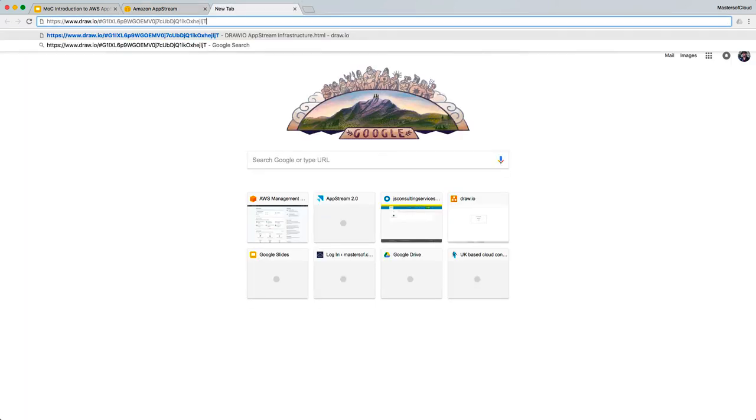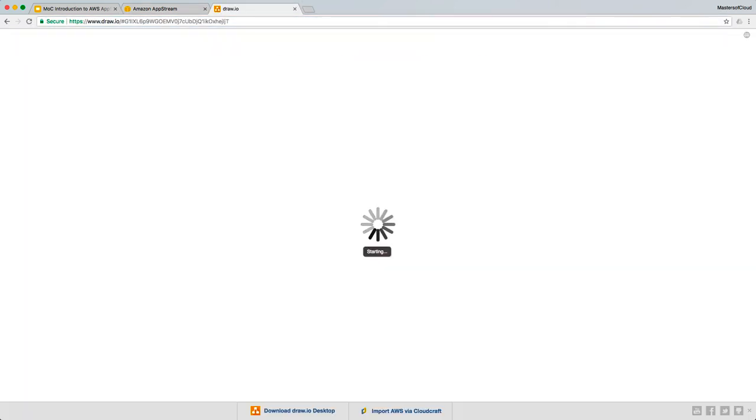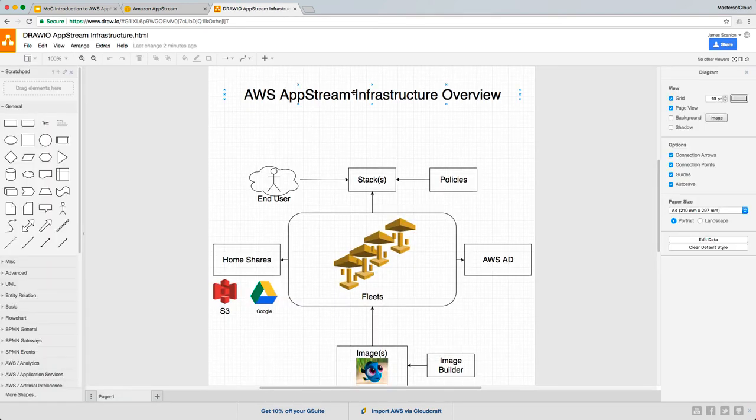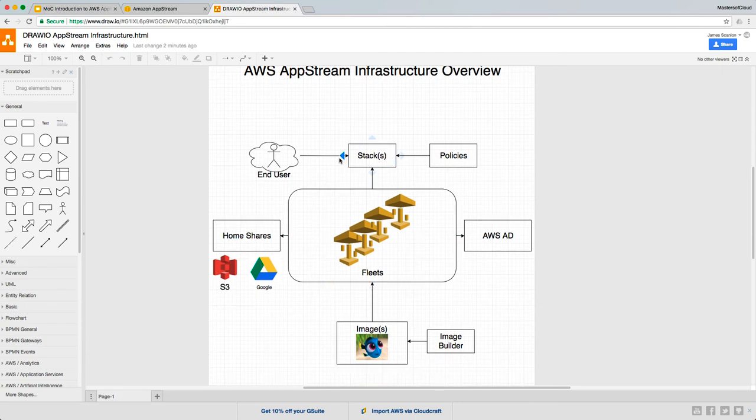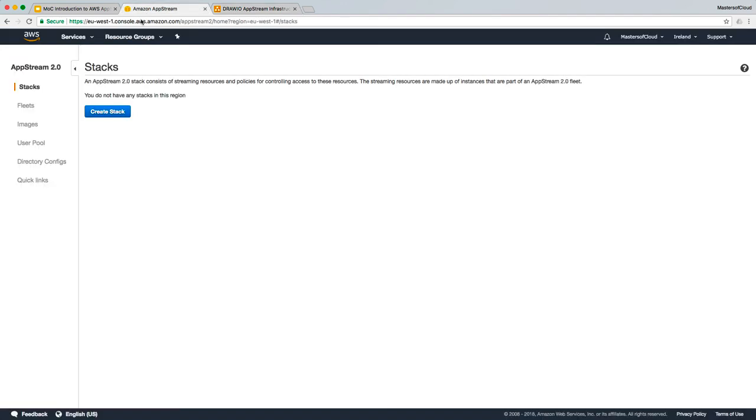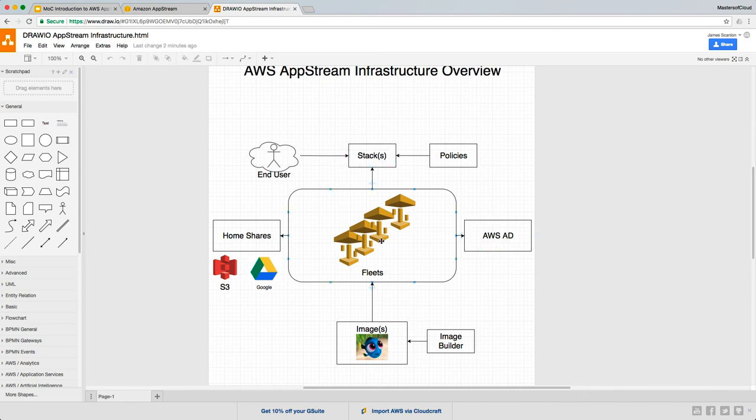But it's worth just having a quick look at a diagram just to get an idea of what we're actually doing. So here's a very, very basic overview of the AppStream infrastructure. You can see here's the stacks. That's what the end user will connect to, and the name of the stack is what the user will see. And that's where we apply some policies. If we go back here, this is the stacks. Furthermore, further down, we've got the fleets, and that's lots of different instances that run off a particular image.